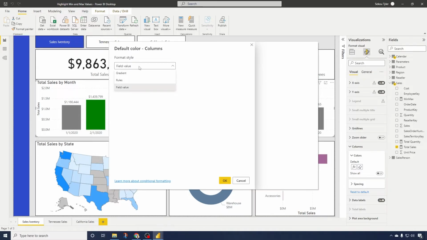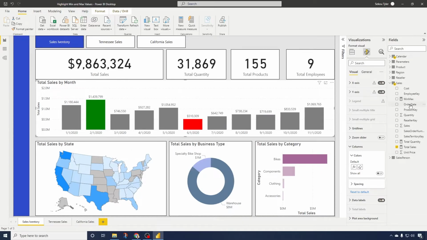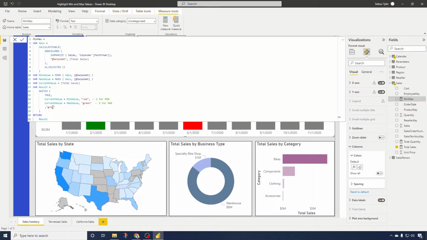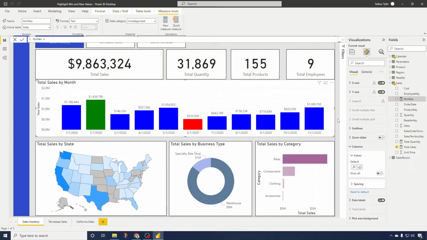If you come here, you can select gradient rules or field values. Since I selected field values, I brought in my min and max calculation that I built out. Now I was looking particularly for that green, red, and gray. If I were to change the gray to another color, it would do that for me. Actually, I might show you that right now. If I go to min max, type in, let's say, blue, update. Yep, it'll do it for me. So it's a really cool feature that you can just type in the color that you want and it will do it for you.